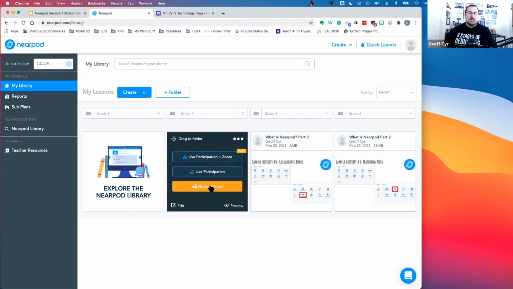So we're actually going to experience both modes, live participation and student paced, just so you can get a sense of how the controls are a little bit different, where with live participation, the teacher really controls the flow. And with student paced, they get to go from page to page and activity to activity at whatever rate they want to. So you basically would just select one of those buttons.